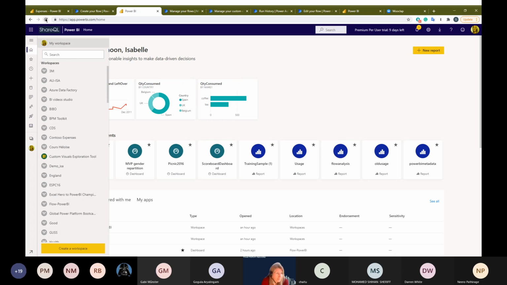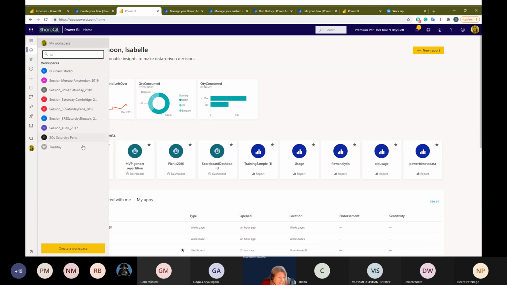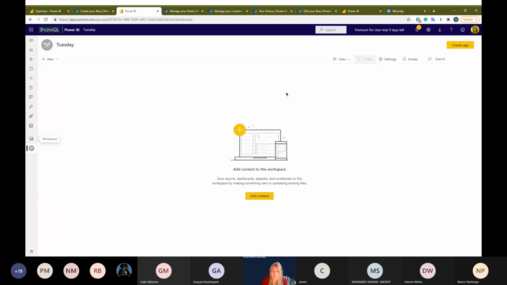So now if I go back to my Power BI tenant, I will go to my workspace list and I will see Tuesday. The workspace is created. And of course, I could put more and more stuff into that. Once the workspace is created, I can add the security, I can do all the stuff in the Power Automate flow and manage that in a very convenient way for administrative purposes.